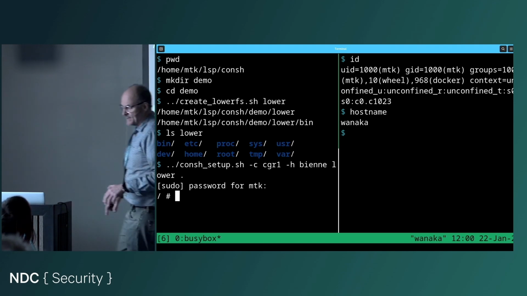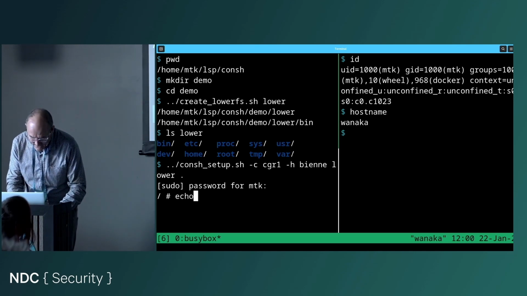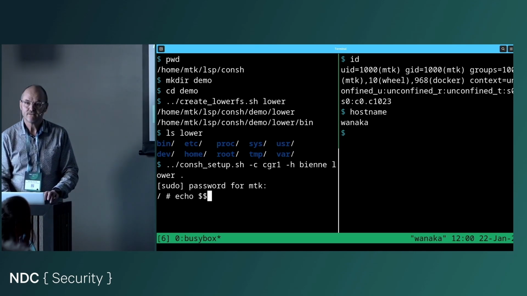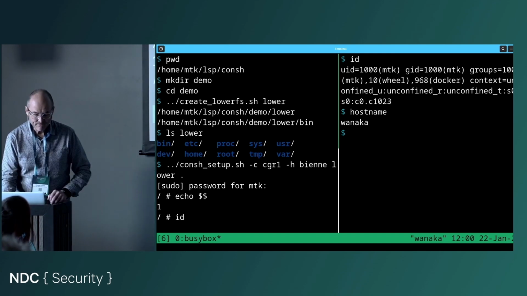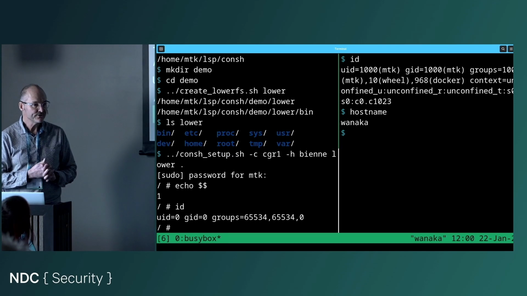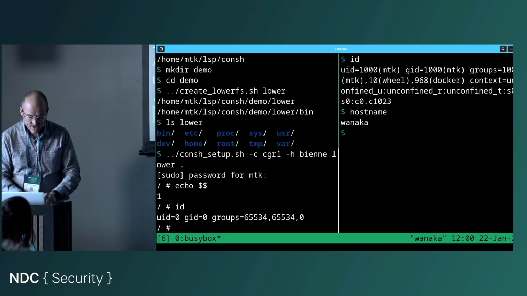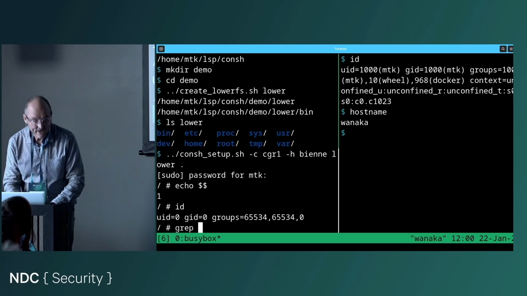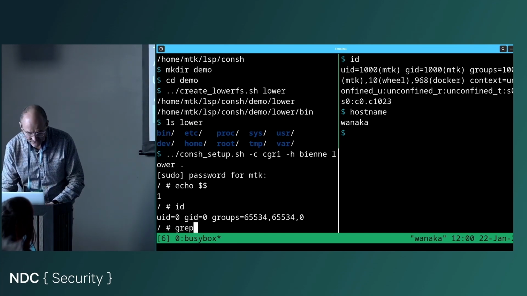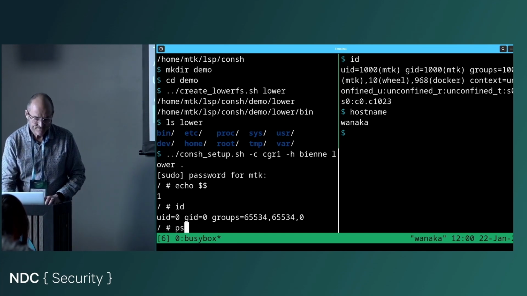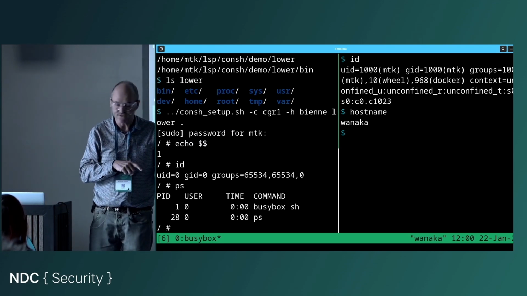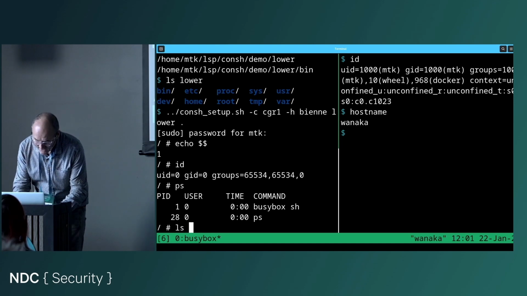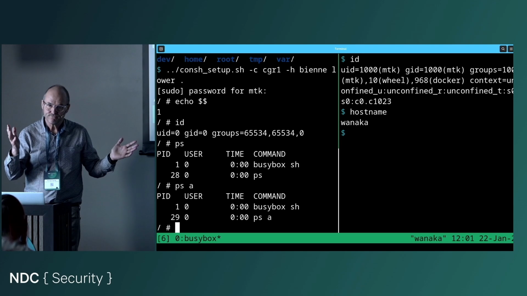If I say echo $$, 1. If I say show me my IDs, 0, okay, UID 0, GID 0. If I say what are my capabilities, no, let's try something else. Let's try this: the processes that are in the container. Well, there's the shell and there's the ps. That's it. If I said ps -A, list all the processes, there are just 2.